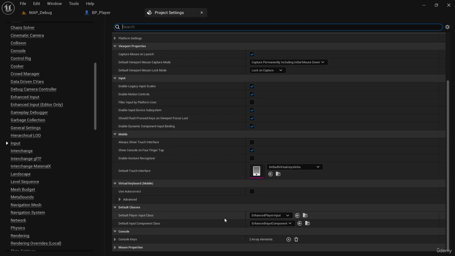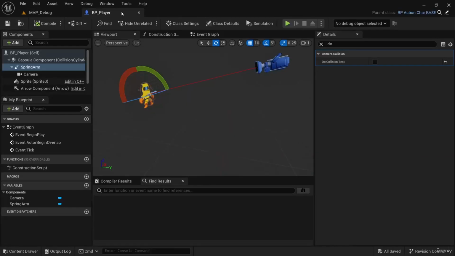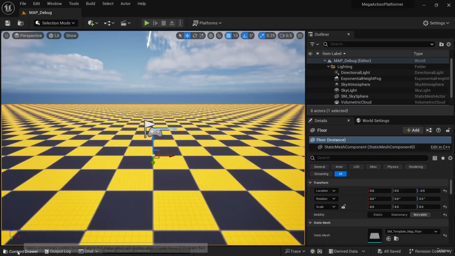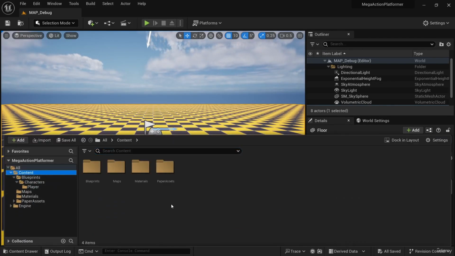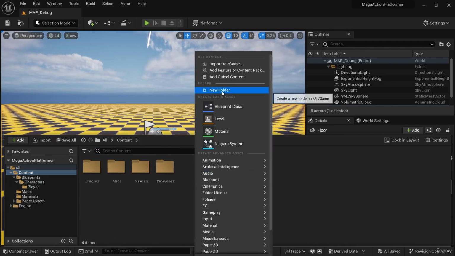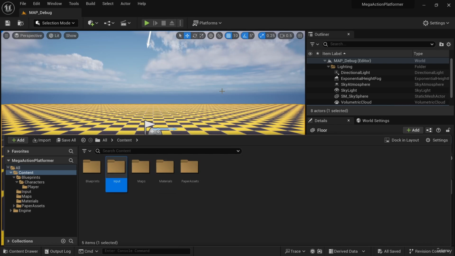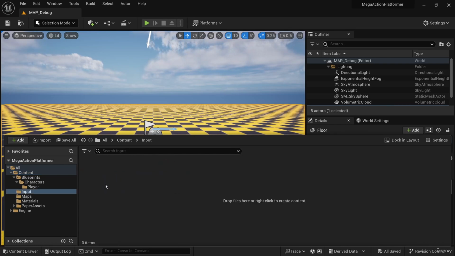This system is a little bit complicated and takes some time to set up, but it actually is very powerful and it gives you many new functions out of the box that we're actually also going to make use of throughout this course. Okay, let's set it up now. We can close out here and we can also close the player. And in the content drawer, we want to go to content and right click to create a new folder and just call it input. And in here, we want to have another folder called actions.